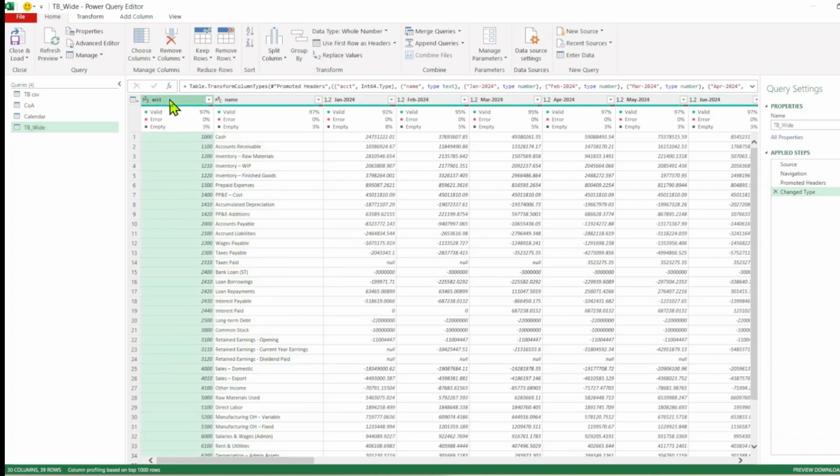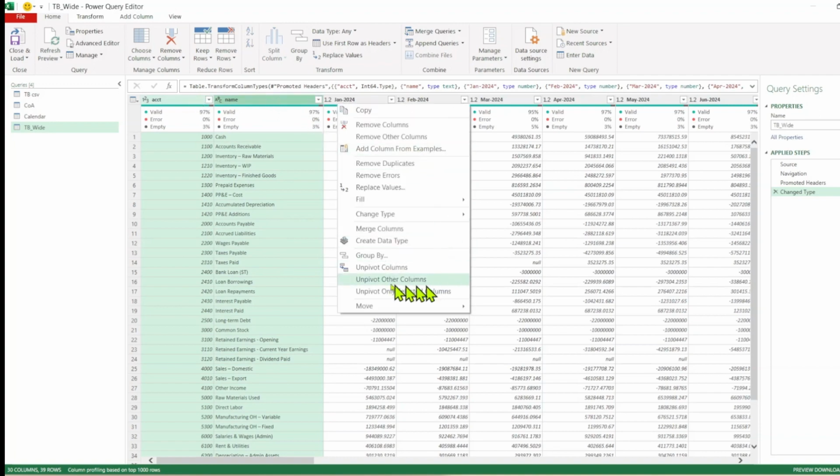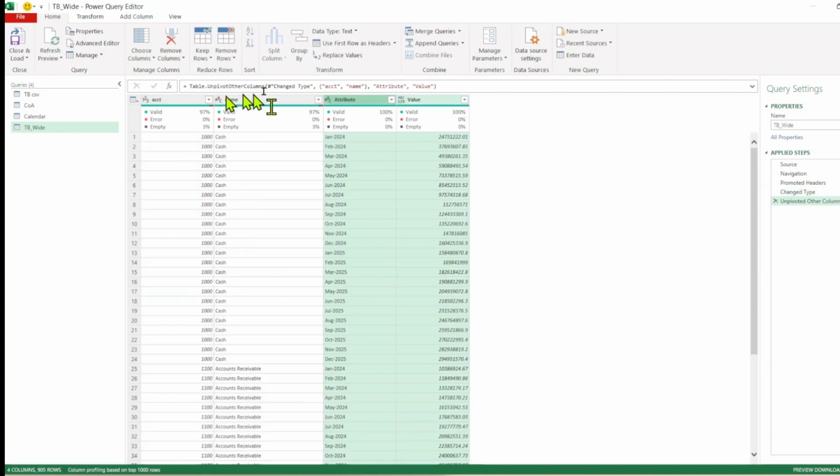That's the format Power Query and data models like best. To do that, select the first 2 columns. Those are our anchor columns. Then choose unpivot other columns. Watch what happens. Power Query instantly reshapes the data.